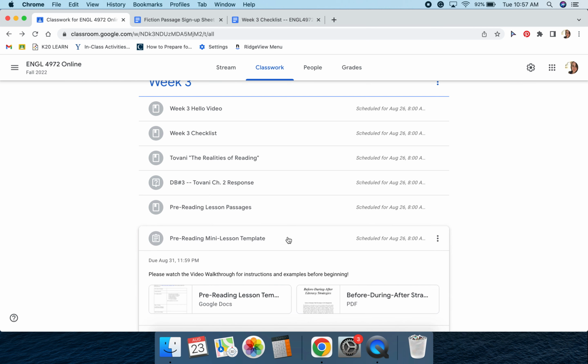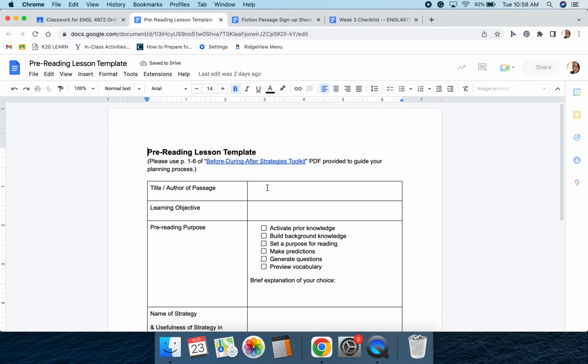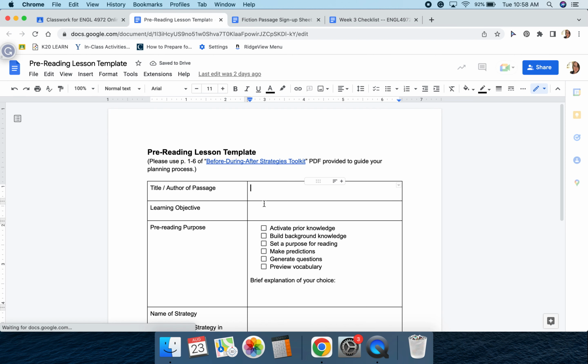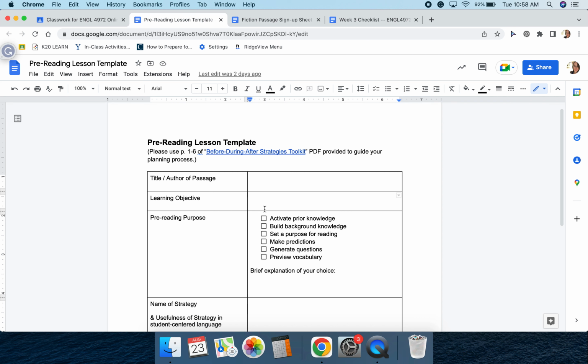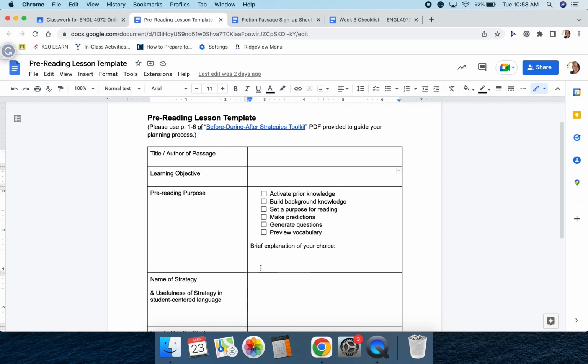What you're going to do then is open up this mini lesson template. This is a really helpful document, and I'll show you that in a second. And then this is the template that you're going to write your mini lesson plan practice on. So you're going to include the title and author of passage. You're going to take the learning objective. It's probably already at the top there, so just stick it there. And we're going to use that same learning objective so that we don't have to think too hard on it, since this is just for practice.